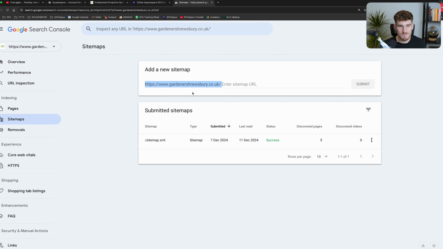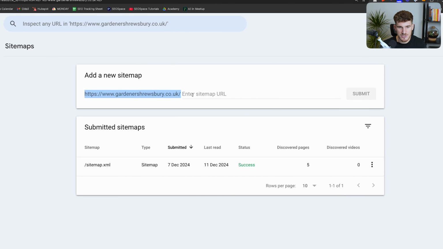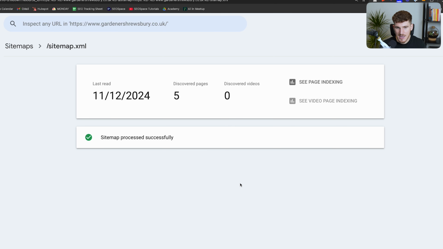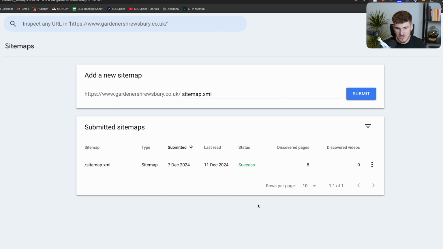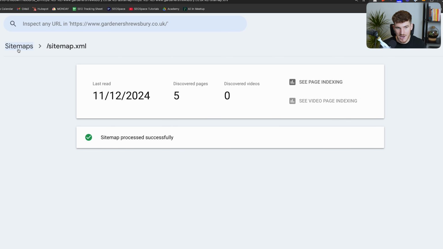Squarespace does it for you. And all you need to do is head over to this box here, type in sitemap.xml, and then press submit. As you can see, I've already done it here. And you can see that Google Search Console has discovered 5 pages on my brother's gardening website.